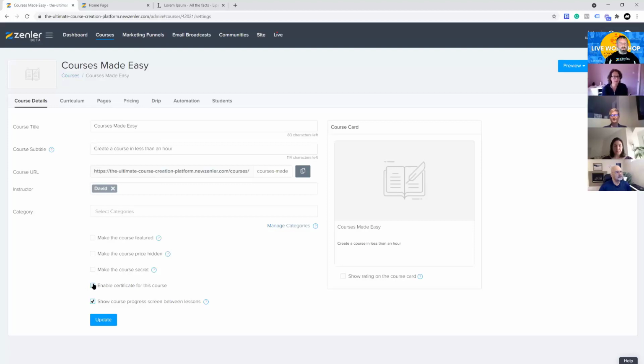And you can enable certificate for the course as well if you've got certificates set up. And you can show the course progress between screens. So there's a little progress bar, and some people like it turned off. I like it turned off, so I turn it off. Otherwise, it shows the progress of the student as they go through the course. So that's that page done.